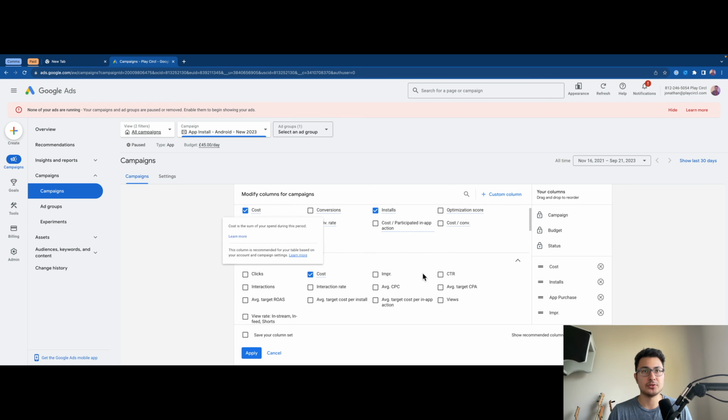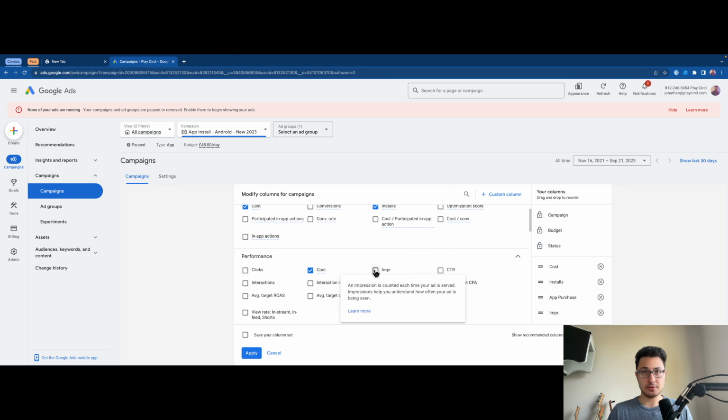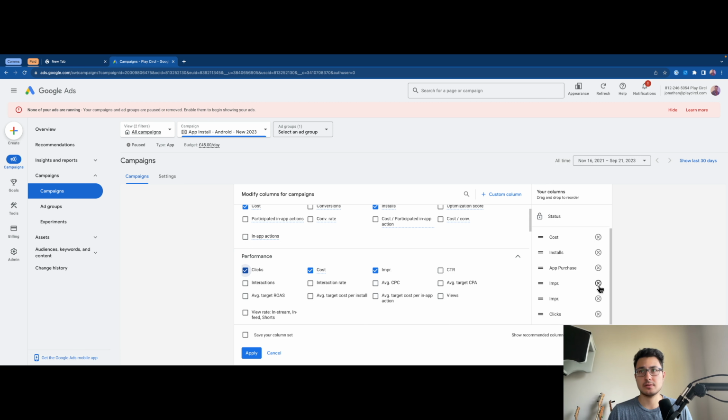So we're going to have to look for impressions, which is called R for some reason, but that stands for impressions. Next would be clicks. Got impressions and clicks. That's good. And then click-through rate, which they have.